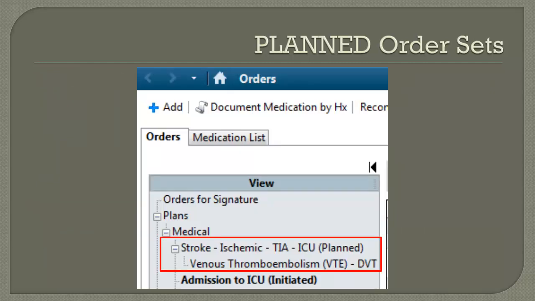Here's a screenshot of the Orders page looking at the view pane. You'll notice highlighted and outlined in red is a planned order set. Right below that, in bold with the word initiated, is an initiated order set.